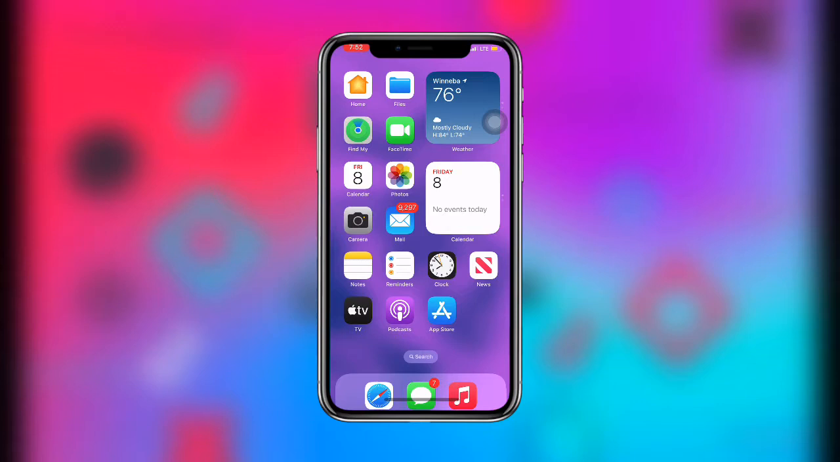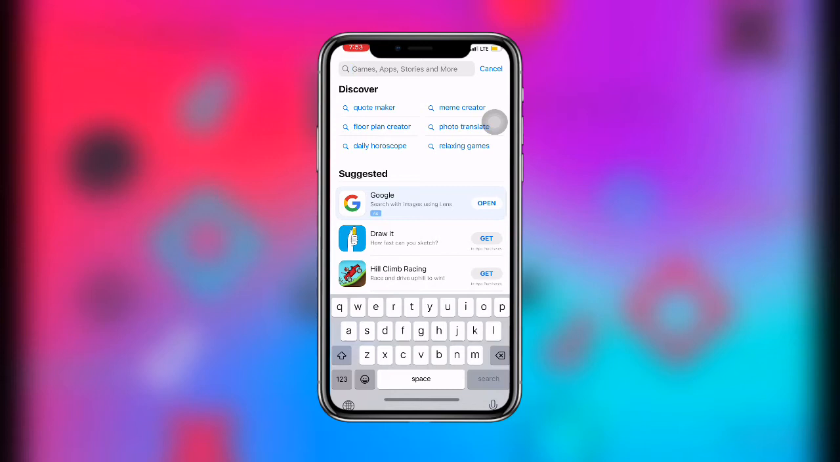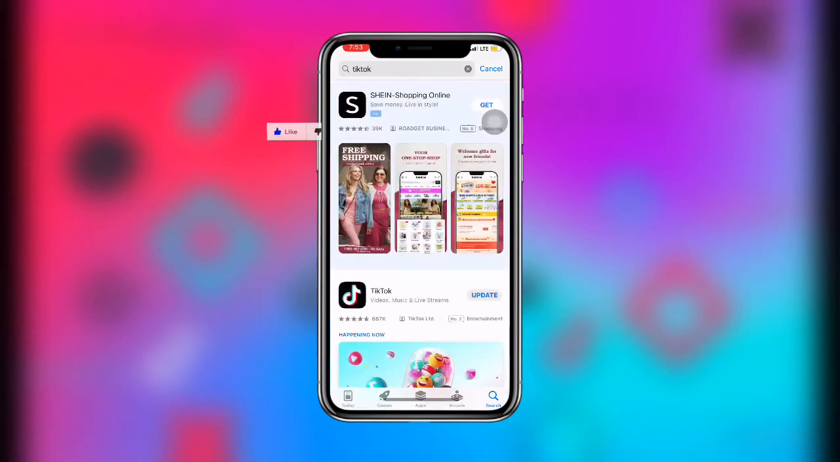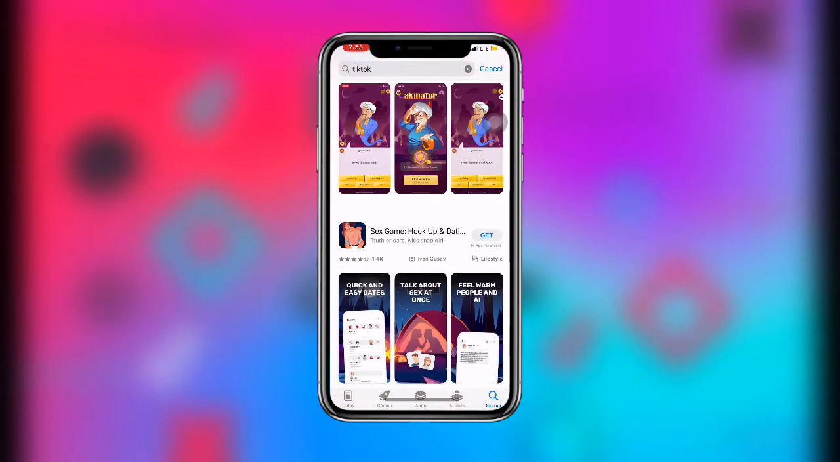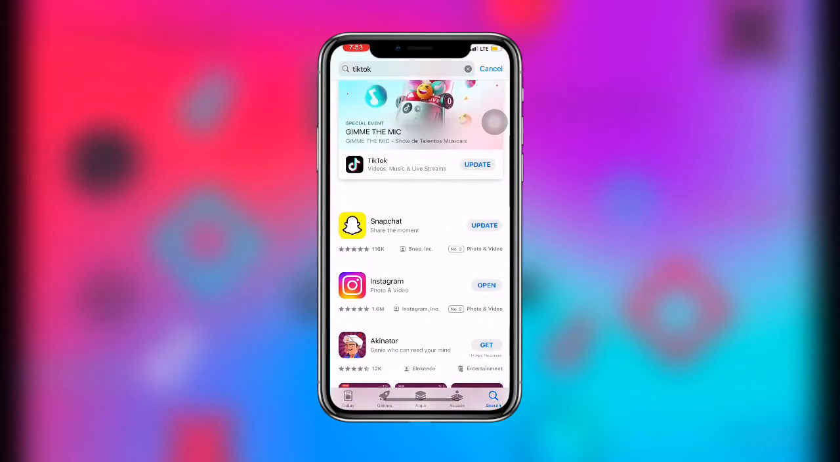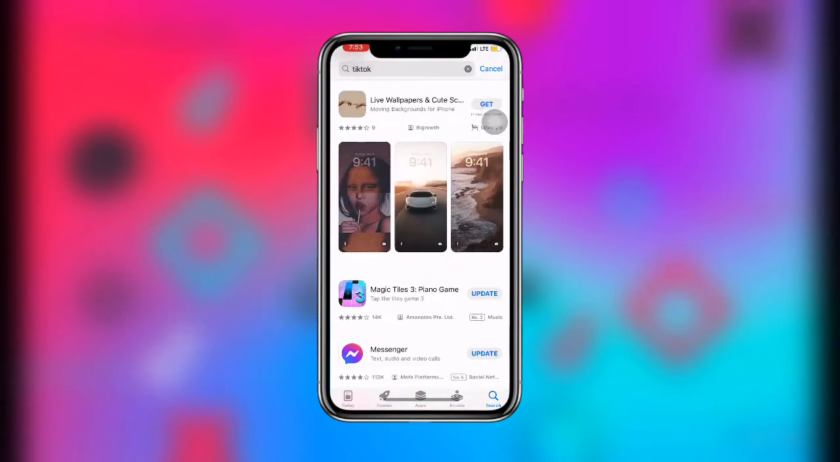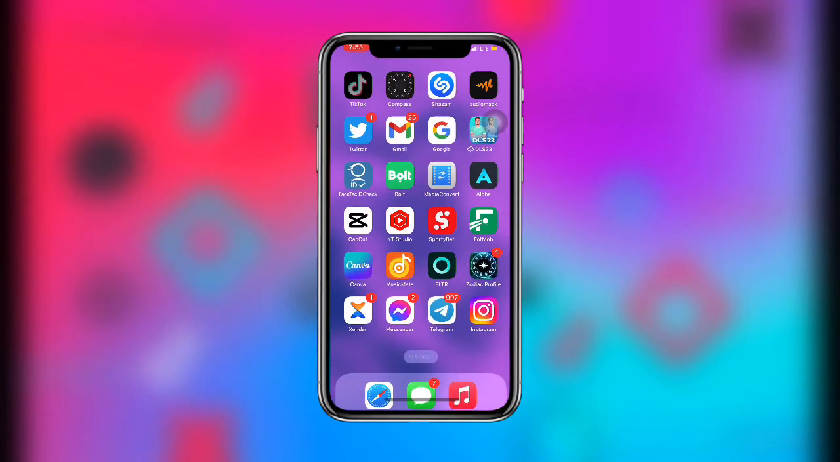Now in the first place, all you need to do is to open your Play Store or your App Store. This works on both iOS and Android, so it doesn't matter the one that you are using. Once you open your App Store or your Play Store, just search for TikTok over here. If your TikTok is not updated, you need to make sure you are using the latest version of the TikTok application. So you have to make sure you update your TikTok application to the latest version. Once you have updated your TikTok, just go ahead and open it.